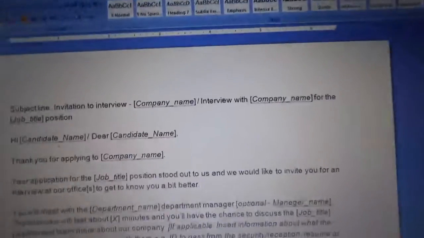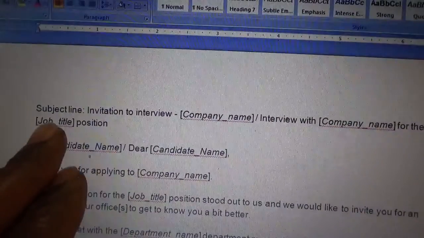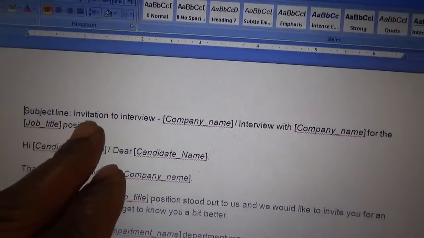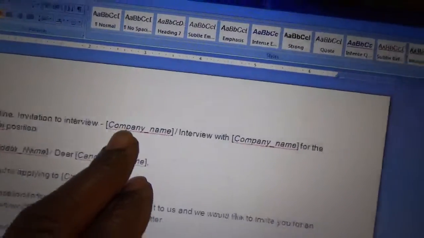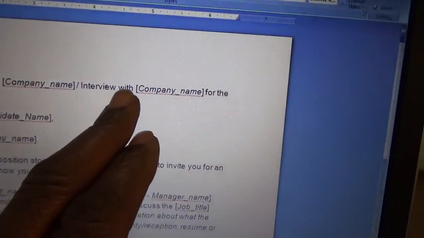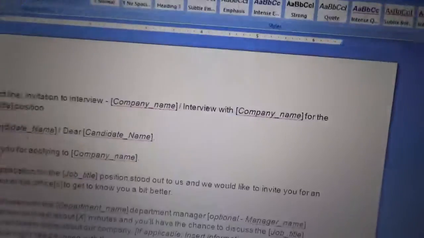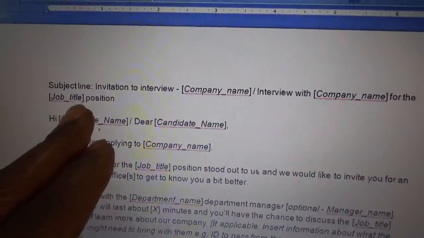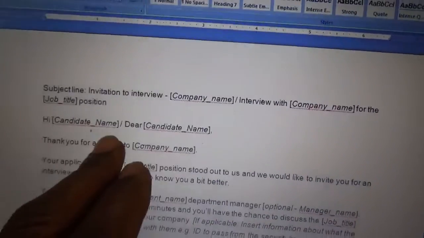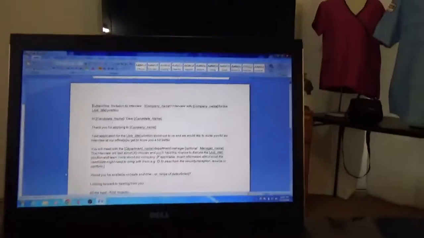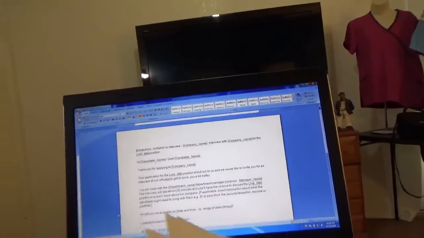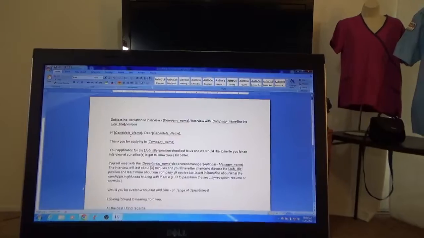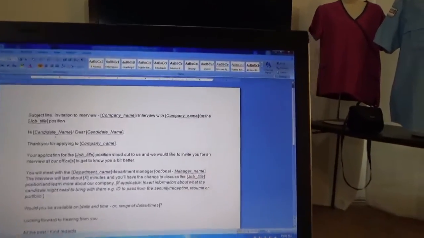And looking at this template, you can just come here, and subject. You'll take out subject line, invitation to interview. You'll put the company's name, interview with this person for home health aide, the position. Very easy, folks. So what you're able to do here is create your own system.